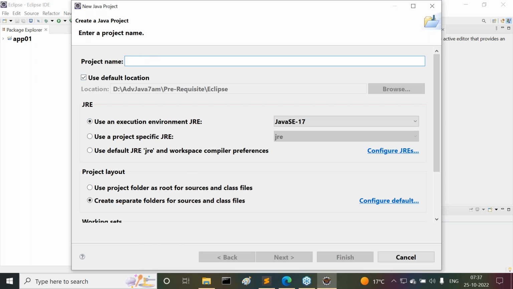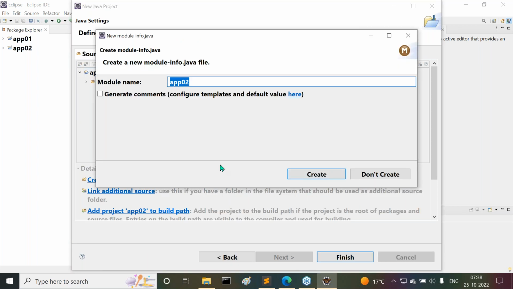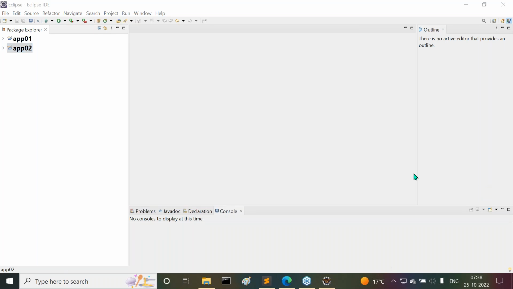The project name I'm going to provide is ABP02. In my system, version 17 of Java is available. Now directly I click on the Next button, then the Finish button. Module is not required to be created here, we can just utilize this. Next, after that.